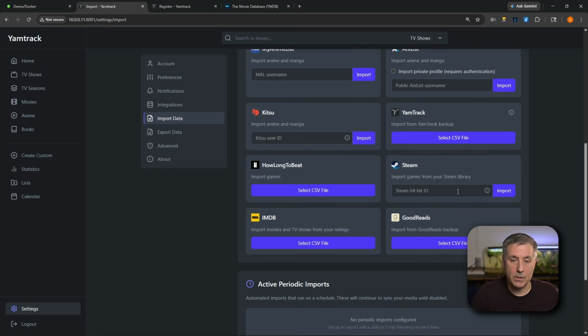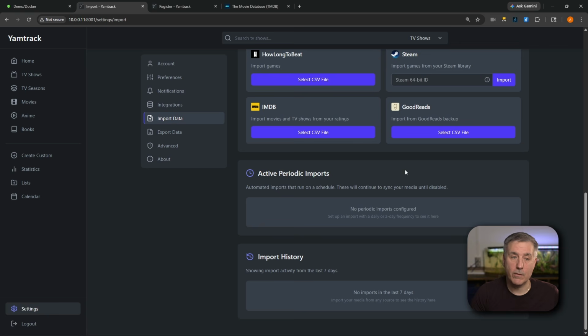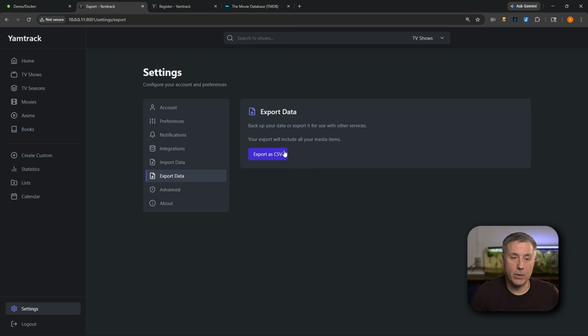Down below, you've got options to connect Steam, IMDb settings, Goodreads accounts. Once you've got everything in and you want to do a backup, you can go to export data. You can export as a CSV so that you've got your data. And that's one of the biggest advantages of self-hosting. You actually own your data.